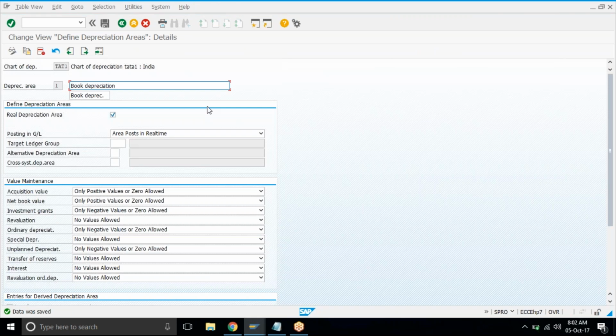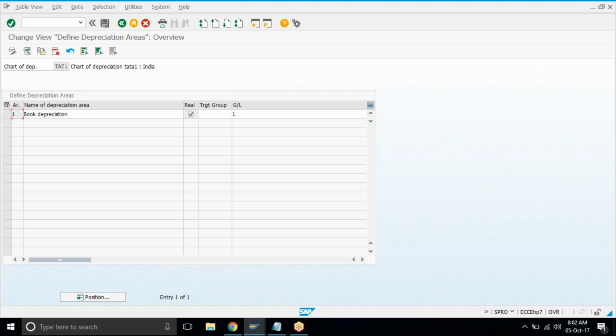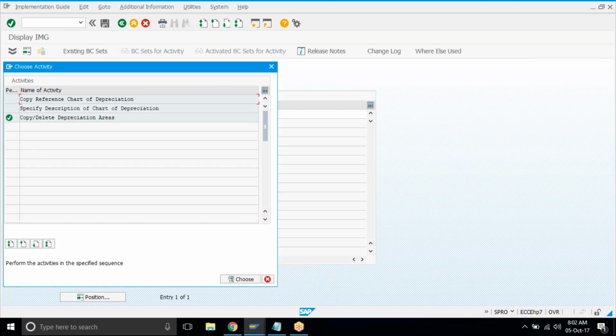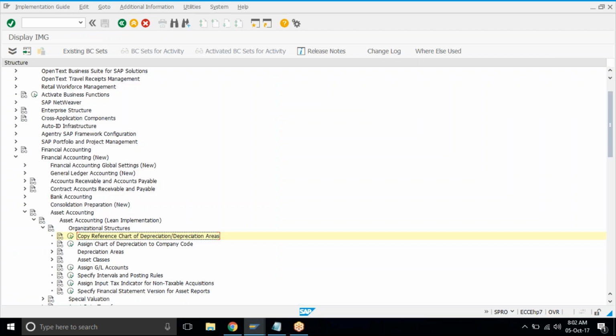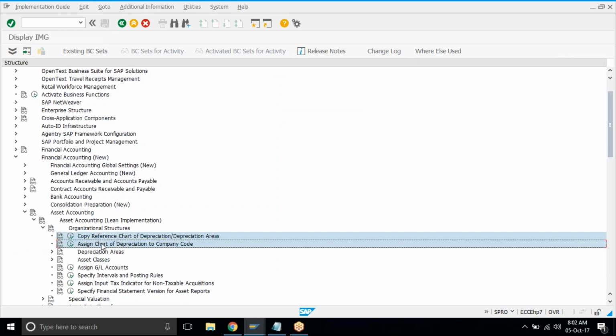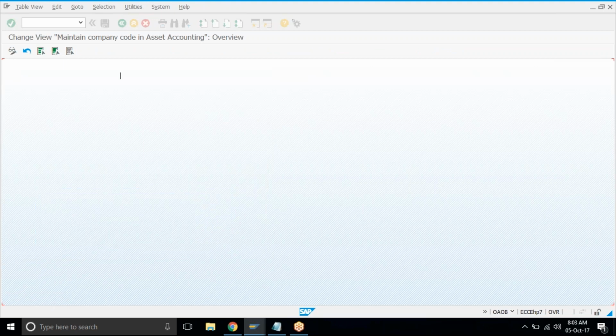Go back. Keep book depreciation only. Delete the rest. Now you should go for assigning the chart of depreciation to the company code, but you cannot do it. If you do it right now, the system will say company code data is incomplete. Try it. TAT1 we defined. Save it. It's saying it is incomplete. Why is it showing that?